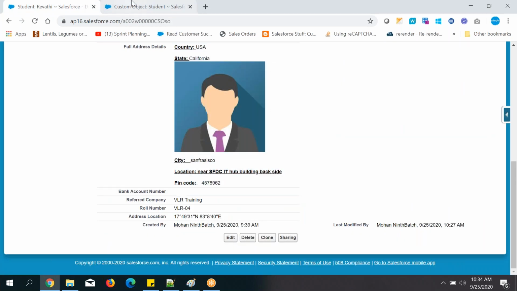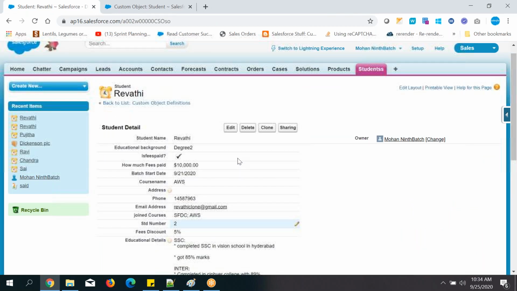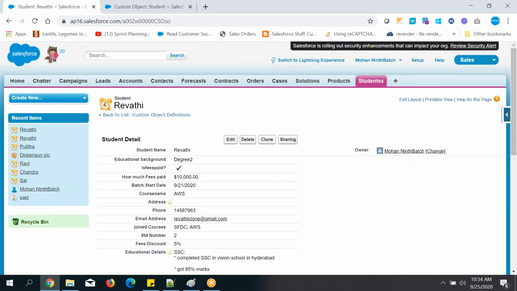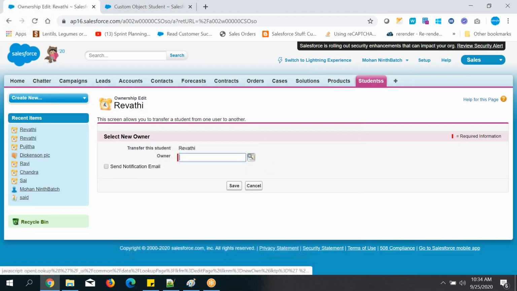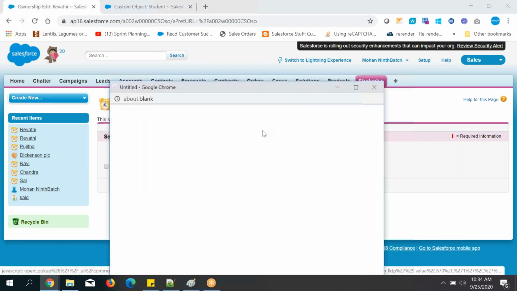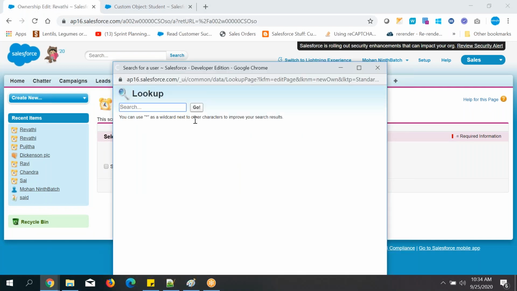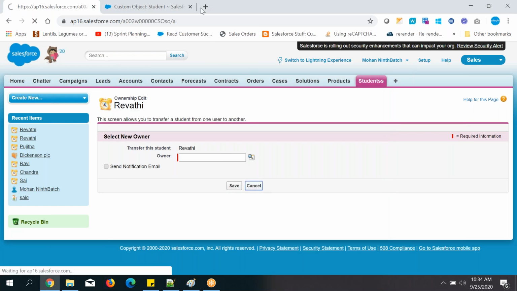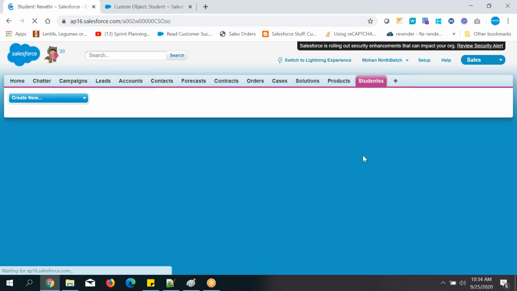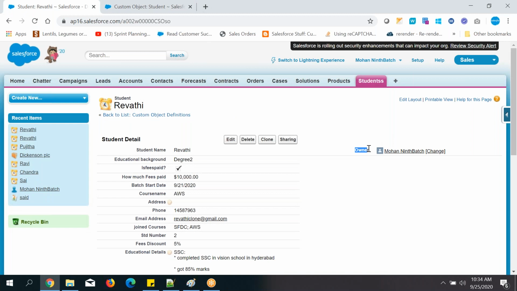Next, the owner field. Owner is again me only. Generally you can modify this owner, you can change it. By clicking on this, you can search for any owner users that are there, and you can change it. Only I am there, so nothing else is available. So add a new user. Monday we will add it, no problem, but it is changeable.